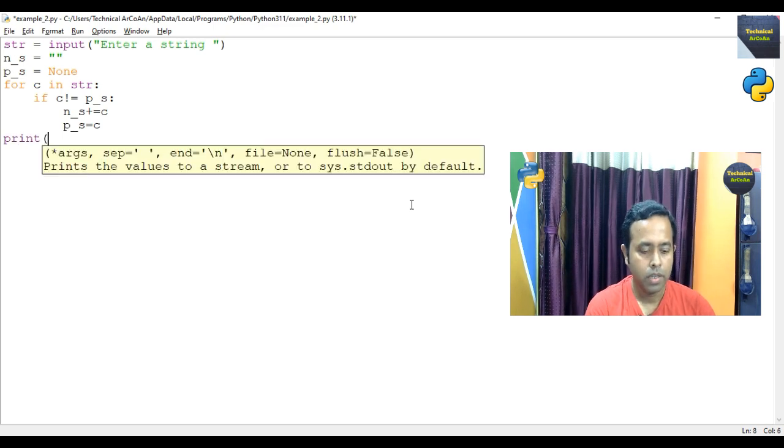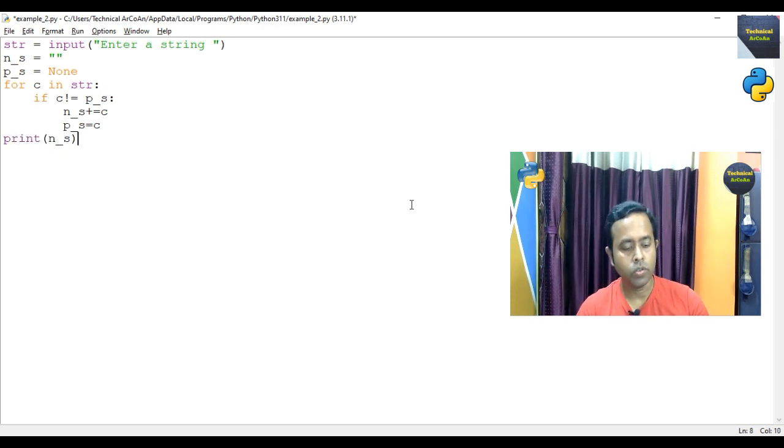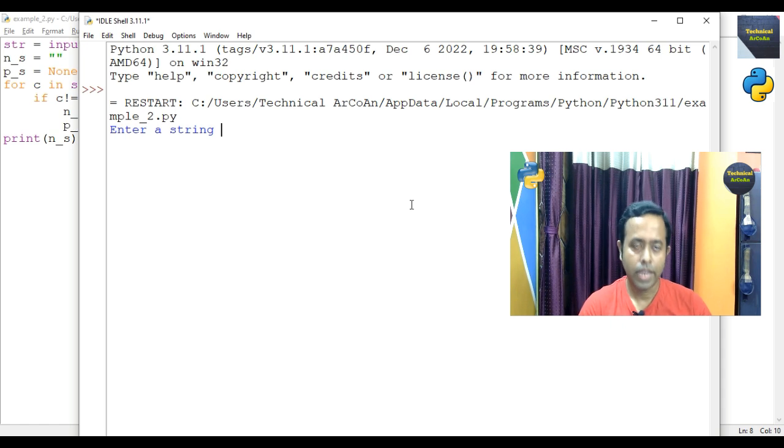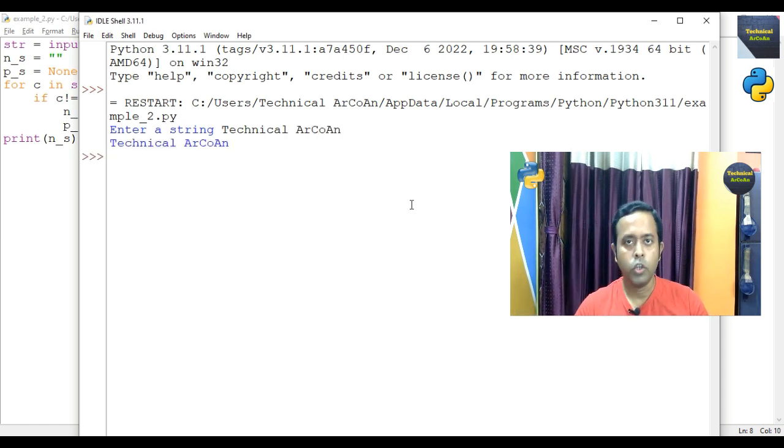the new string. Just write here n_s, parenthesis close, save the file within the file name example_2.py, just run it, pressing F5. Yes, enter a string. Suppose we write here, for example, technical Arcade. There are no consecutive duplicates, is there? That's why it prints all the characters.